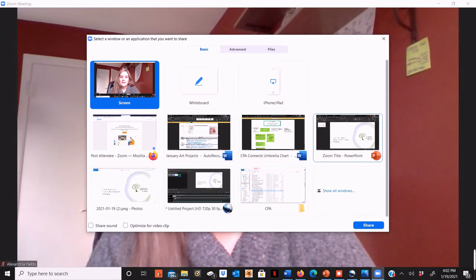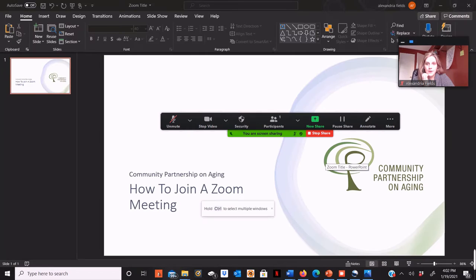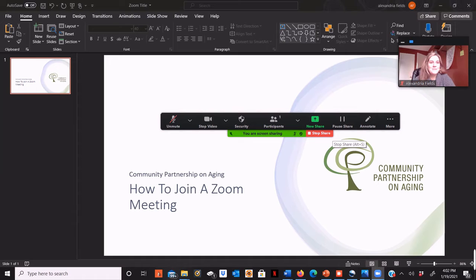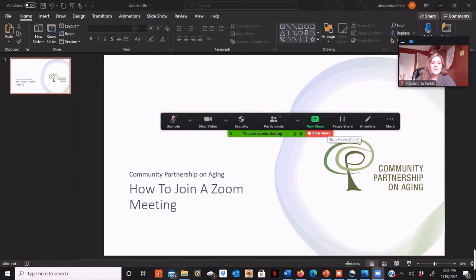And I have here the Zoom title page. So I'm going to click that as an example. And now everyone in the meeting will be able to see this PowerPoint that I put together. And if for any reason I wanted to stop sharing my screen, I would click stop share, right next to where it says you are sharing the screen.